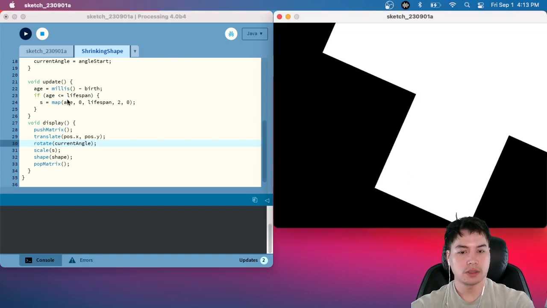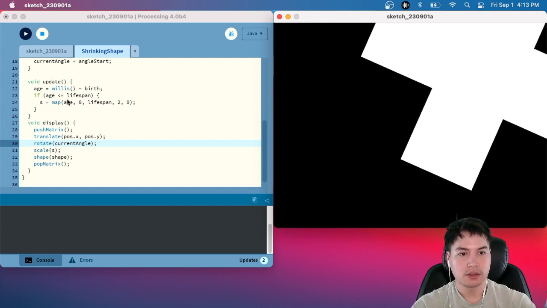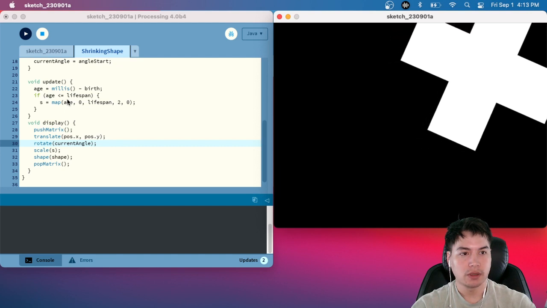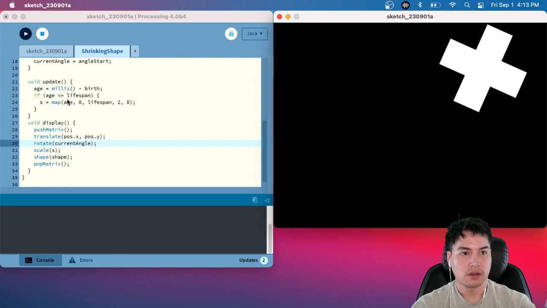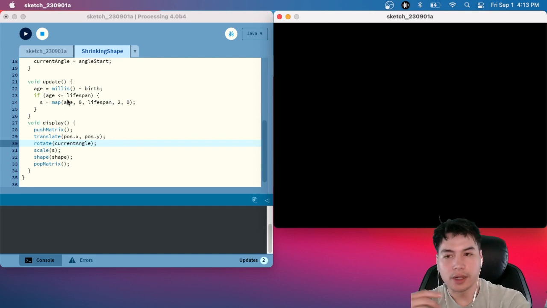Okay, so you can see it didn't start totally upright, and it seems to be shrinking. And rotating a little bit. Okay, great.